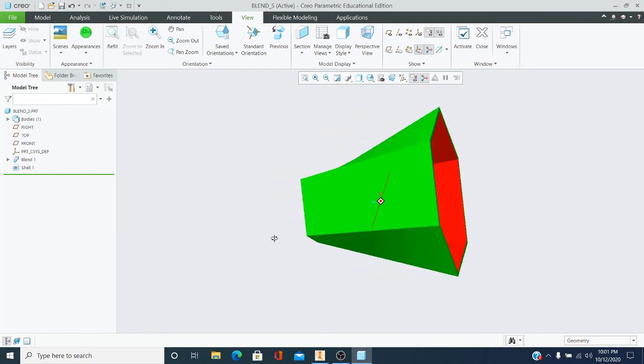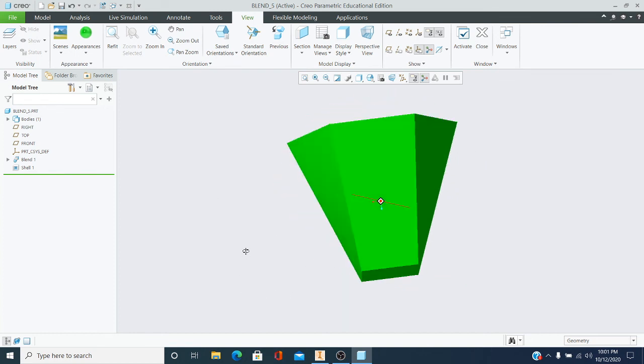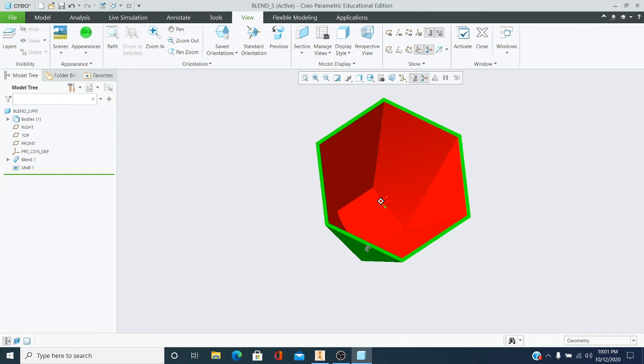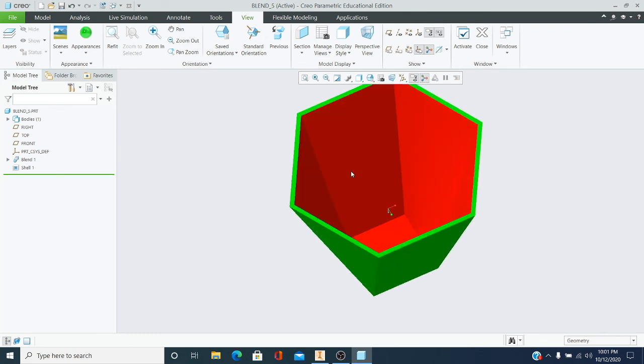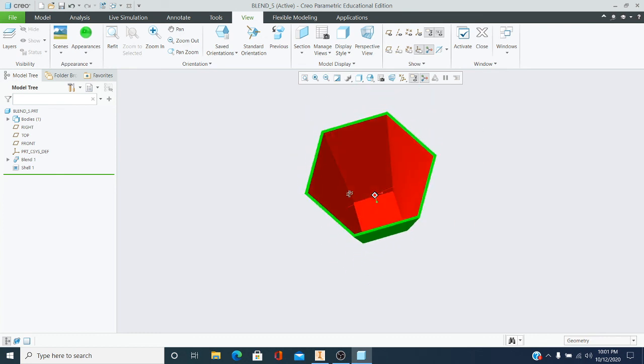Okay, there you go. So I would like for you to create a blend as well. So I will be giving you an assignment here where you have to create a blend.